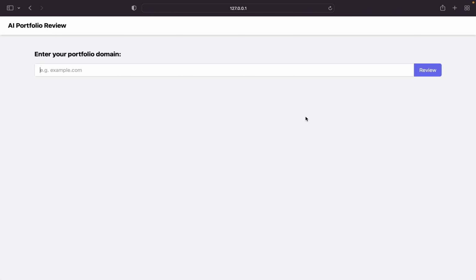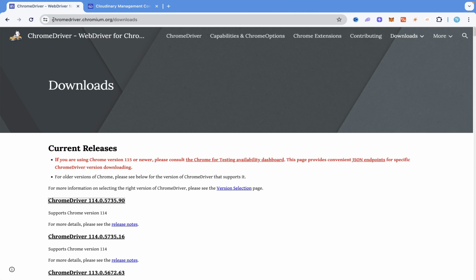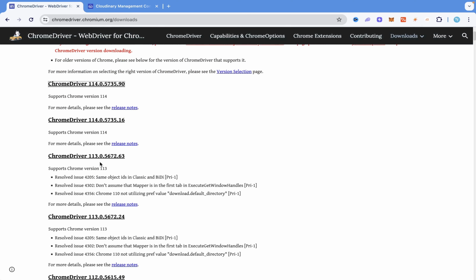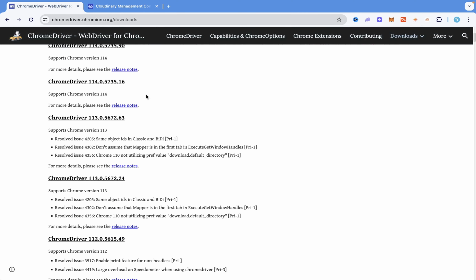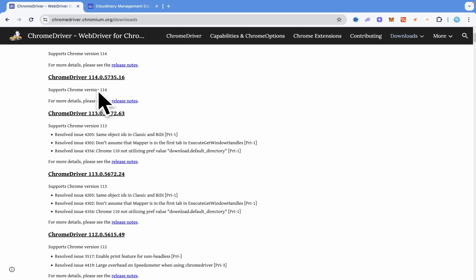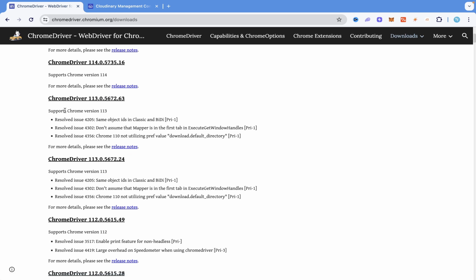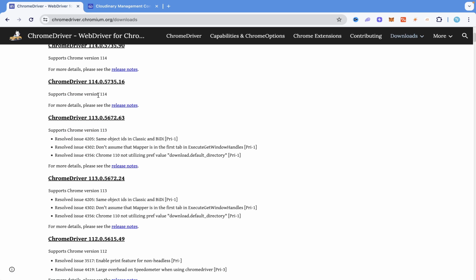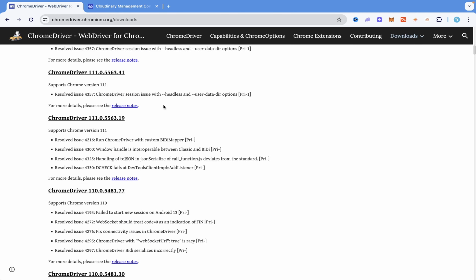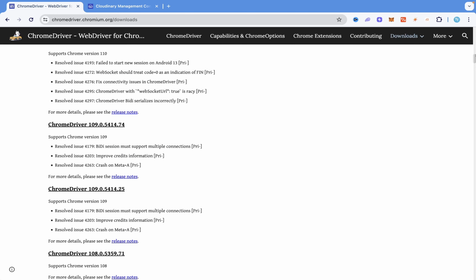First of all, as I said, you need to download a Chrome driver. This is the link you need to go to get a Chrome driver for your specific Chrome version. I'm going to leave this link in the description below. What you need to do is come down and look for the version for your current Chrome browser. Once you find it, just click on it. It says this supports Chrome version 113. If yours is 114, you can click on this. It has one for every single Chrome version basically.